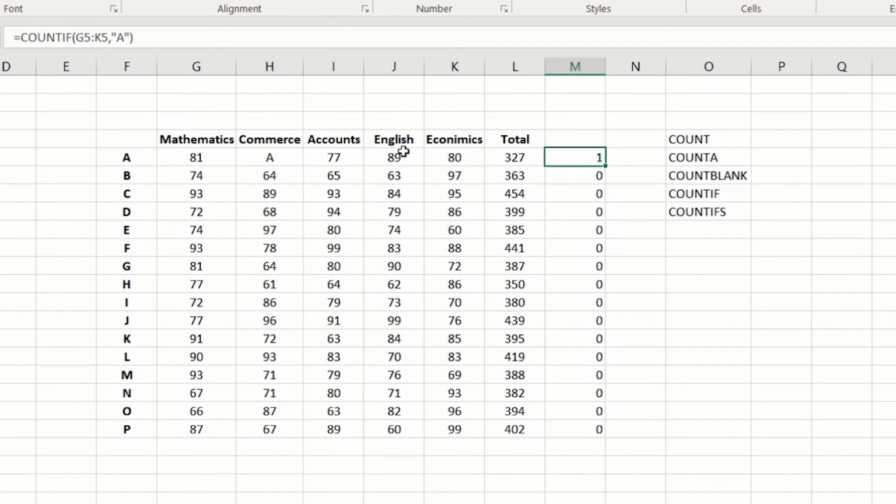So if I remove this inverted comma here, will it work? Let's see. No, it doesn't work. So for alphabets, for text, you will have to use the inverted commas. That is mandatory. Again, if I write it back, see the count has come back. This is how COUNTIF works.